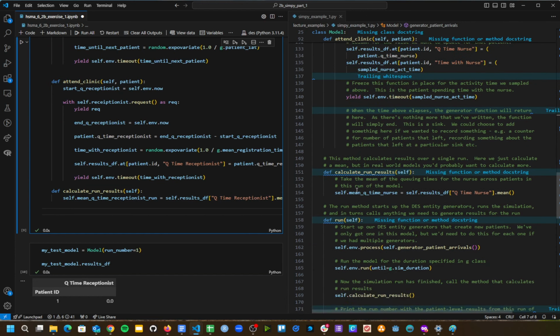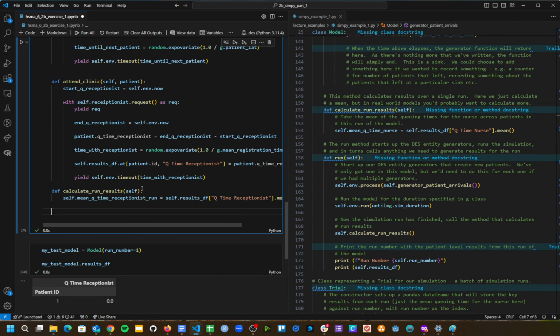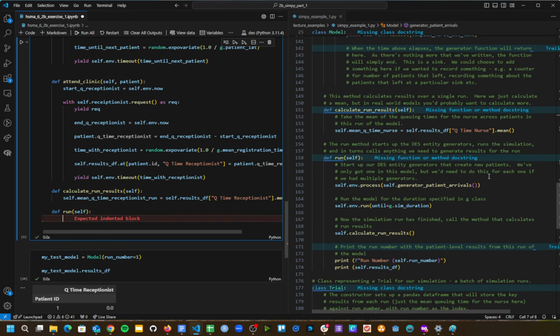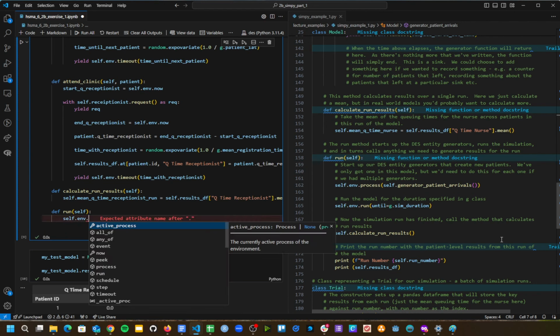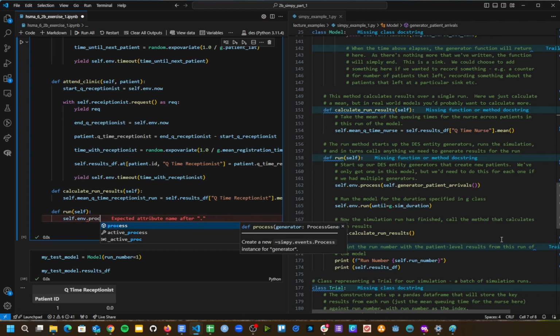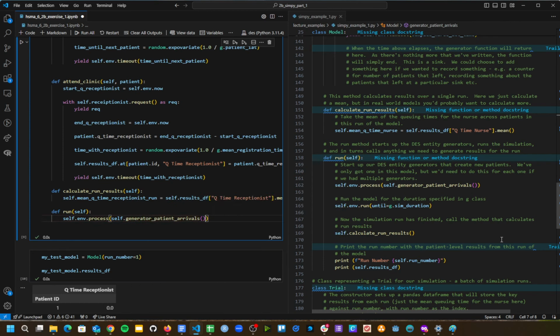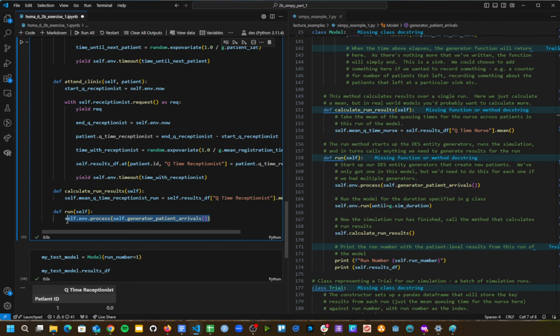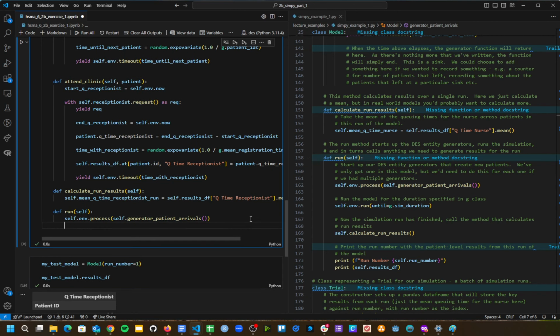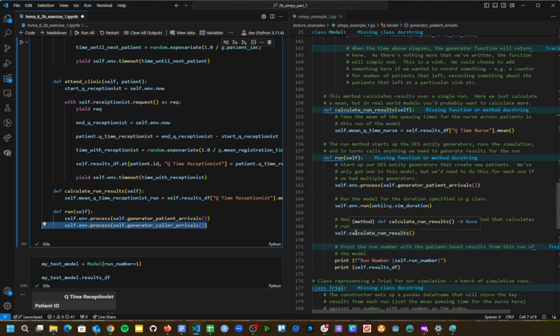So let's do something else. Now we just need to run the simulation. So let's do def run self, and this is the last method we need to define for our model. We are going to first go into our simulated environment and say, please start generating patient arrivals. Now, if we had multiple types of arrivals, when we get to talking about the callers later, we could have something like generator caller arrivals. You can have as many different kinds of generators going as you want, as long as you've defined what will happen with each of them when they get there.